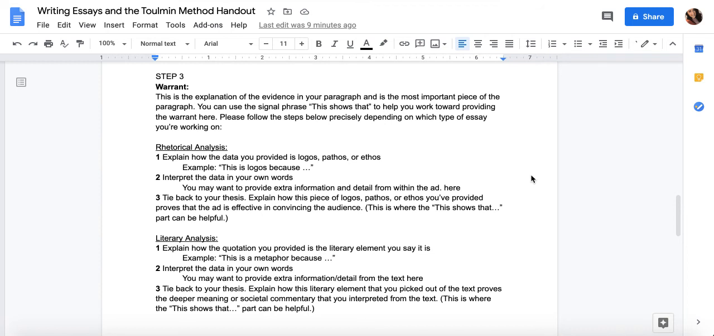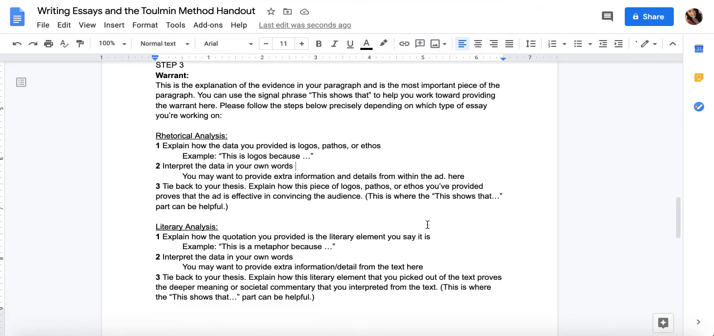Step 2, interpret the data in your words. You may want to provide extra information and details from within the ad here. Step 3, tie back to your thesis. Explain how this piece of logos, pathos, or ethos that you've provided proves that the ad is effective in convincing the audience. This is where the "this shows that" part can be helpful.